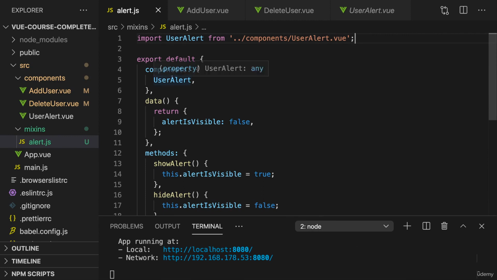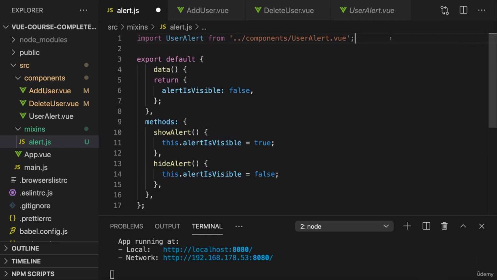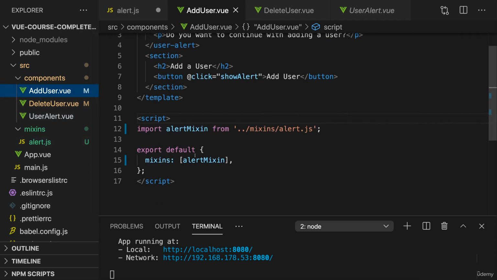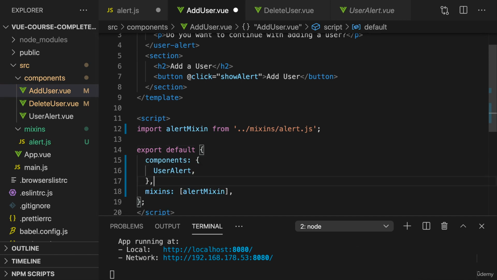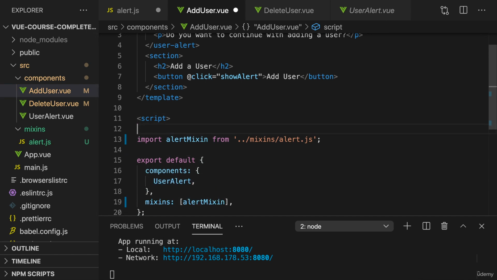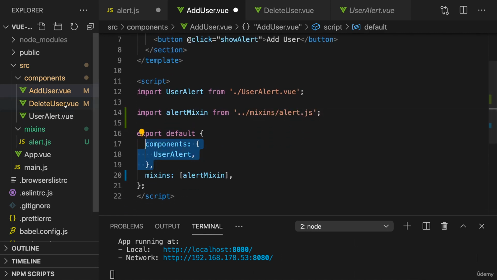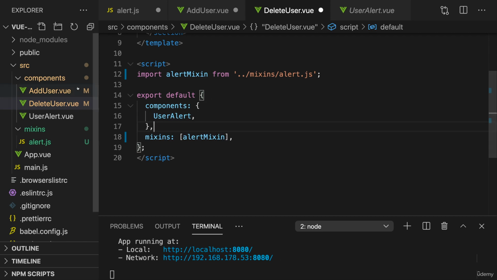This mix-in concept here will work, but actually not for components. If you got components that should be registered in a component, this components option cannot be shared through a mix-in. So therefore, we actually have to remove this and remove the import we just added and bring it back into our custom component options here. So re-add components pointing at user alert and re-add the import. Yes, I know we just removed it, but it is important to understand what you can and what you cannot share through mix-ins. And component configuration can actually not be shared.